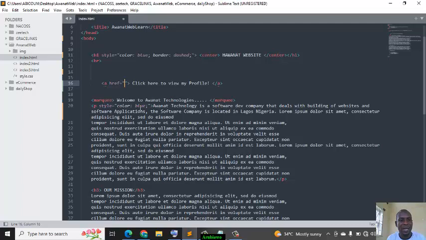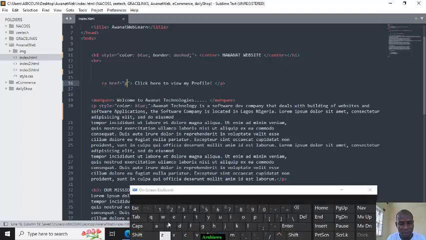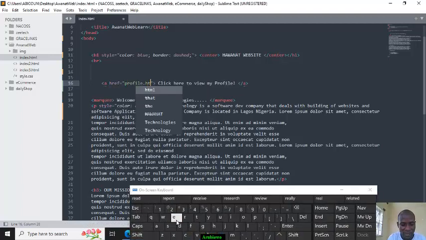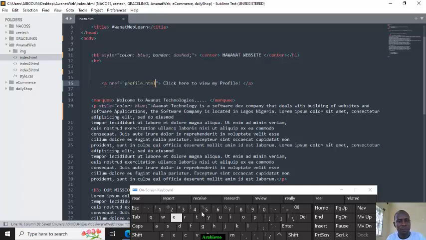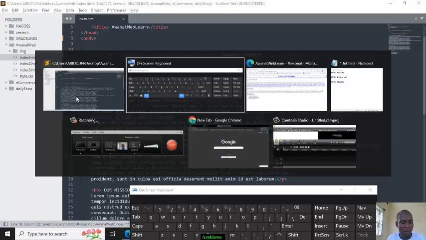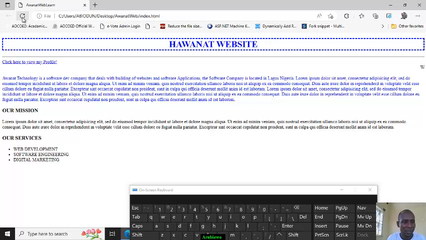Then we have href, and I'll say profile.html. Let me use my screen keyboard. Let's see what we're going to have. Let's refresh. You can see that is why this place is clickable now. It's bringing a palm. When an item is clickable on the web page, it's able to have this arrow cursor. Once you put it on this, it's going to change to a palm, which means that place can be clickable.